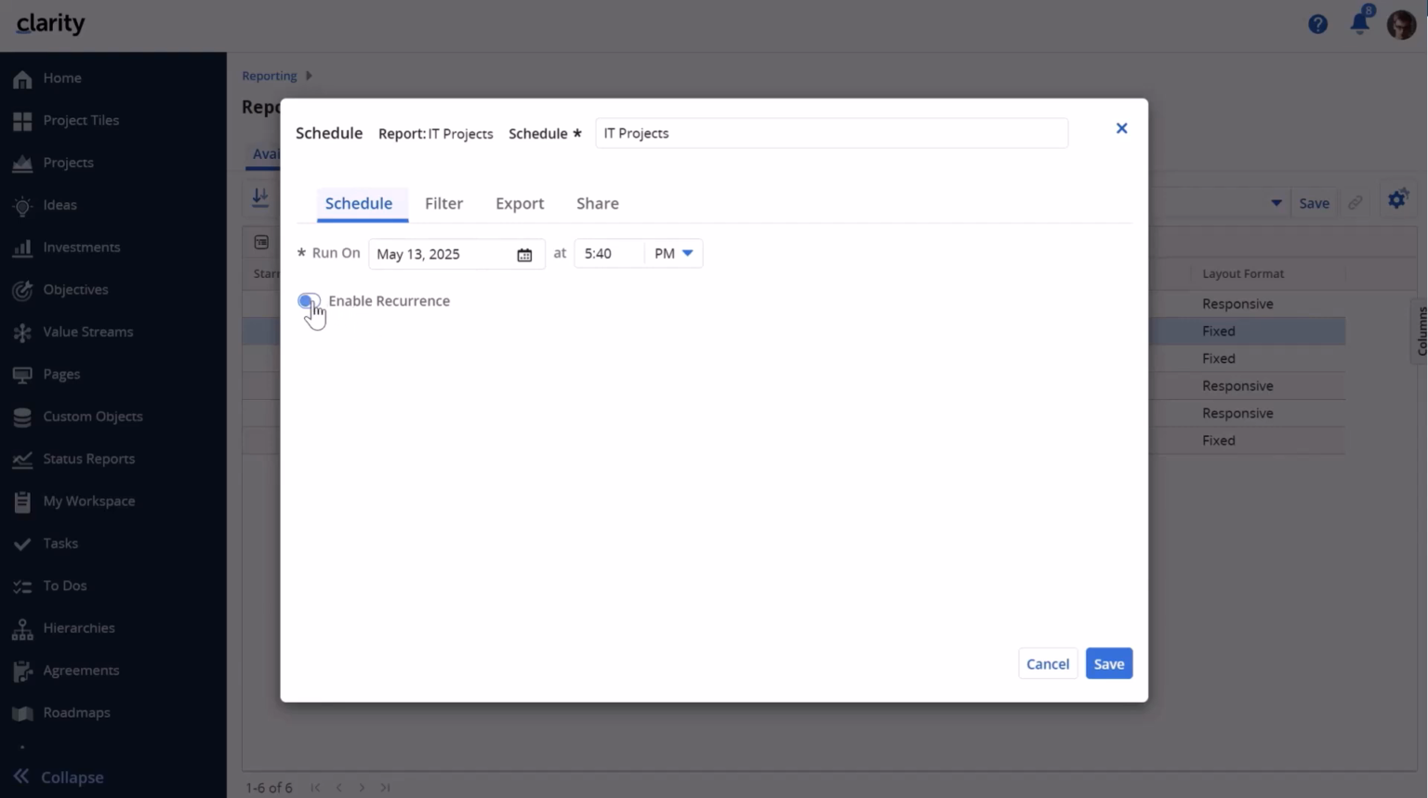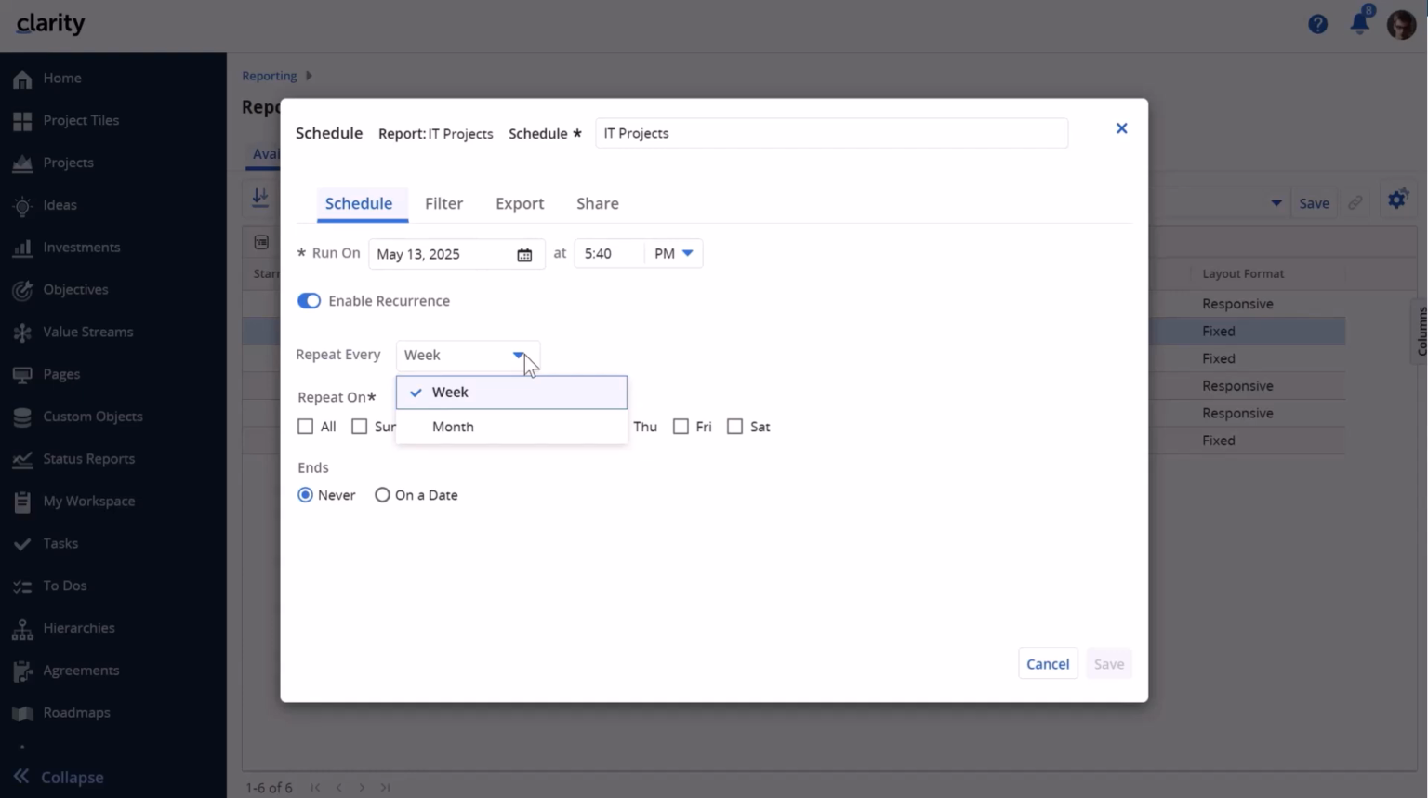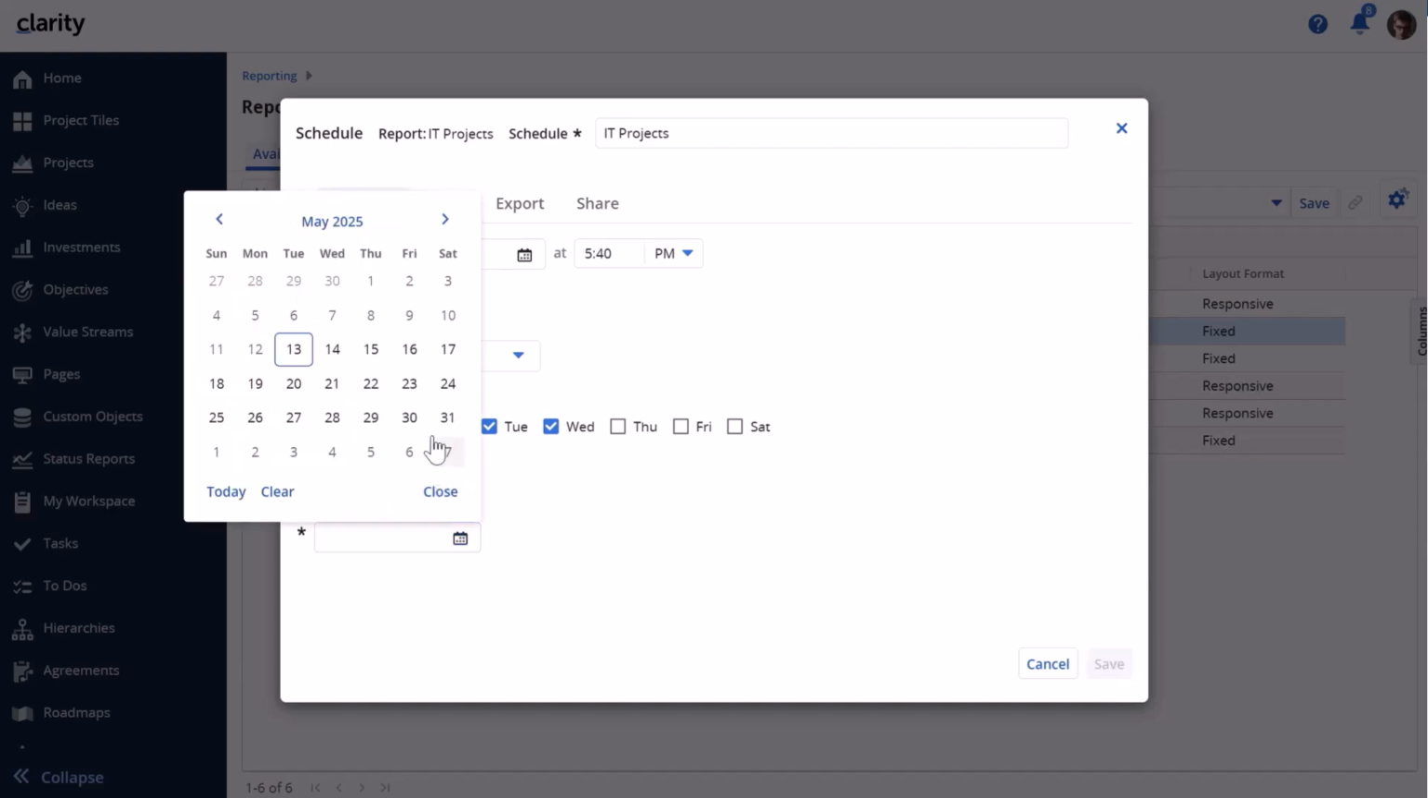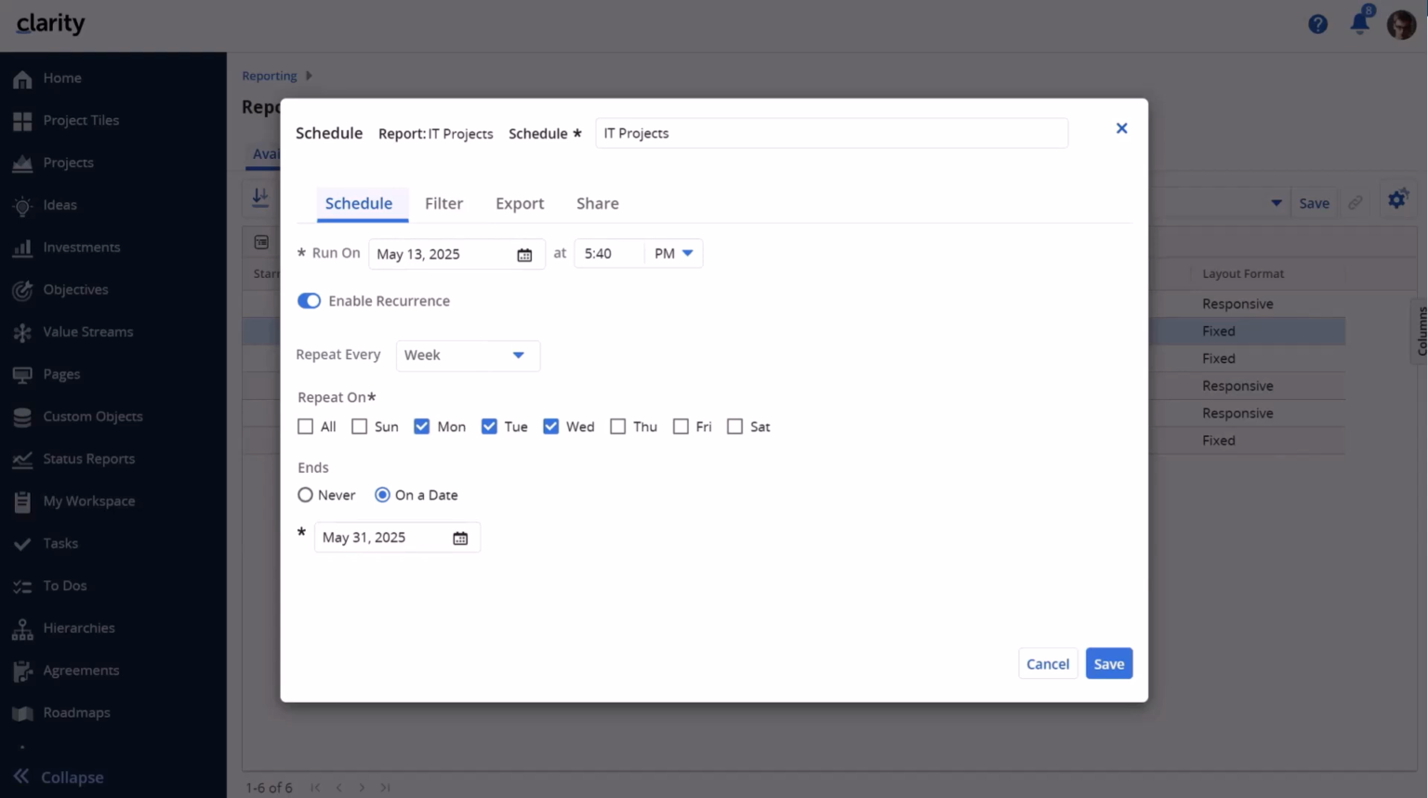So let's toggle on and enable recurrence, and note here that you either can choose a weekly or a monthly occurrence. And if we look at week, which is the default, you can either select all weeks or you can pick specific days of the week that you want your report to execute. And here, the last thing you'll select on the schedule tab is the ending. It can either never end or you can have it set to end on a specific date. Any values that are required are shown with an asterisk next to them.